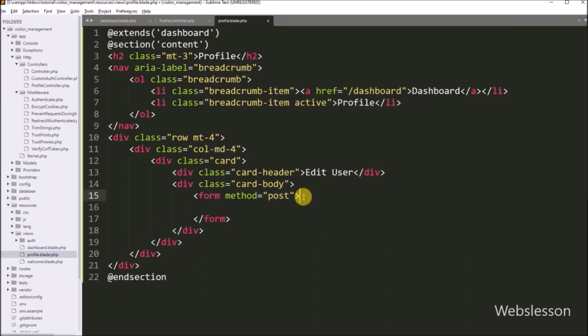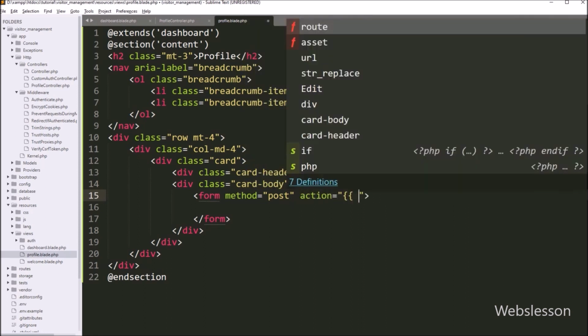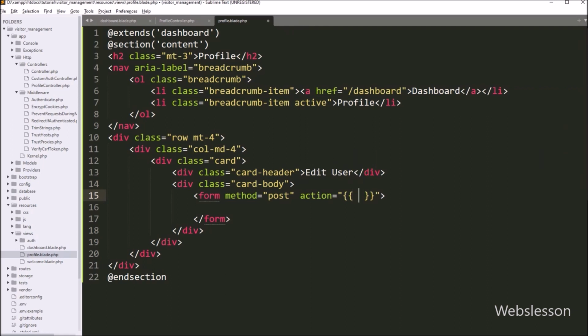And after this, here we have to write the action attribute is equal to a Blade echo statement, and after this, we have to write the route method. And under this method, we have to write profile.edit validation. So here it will create a link for submitting the profile form data.